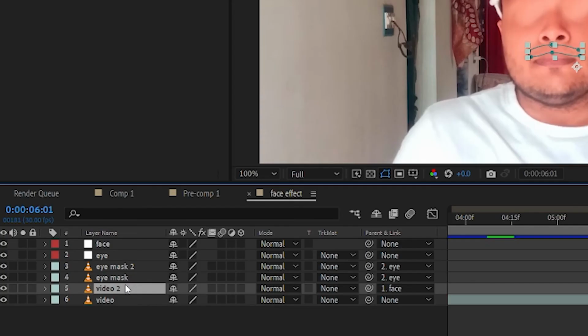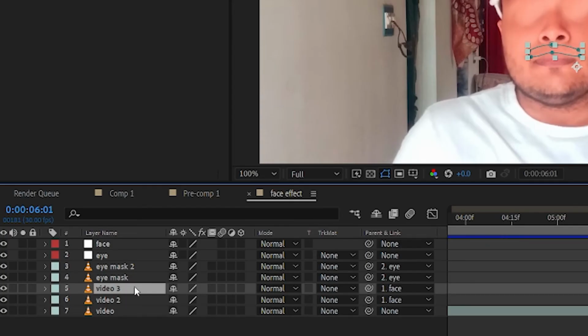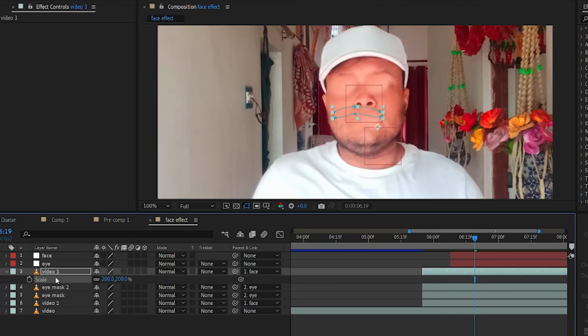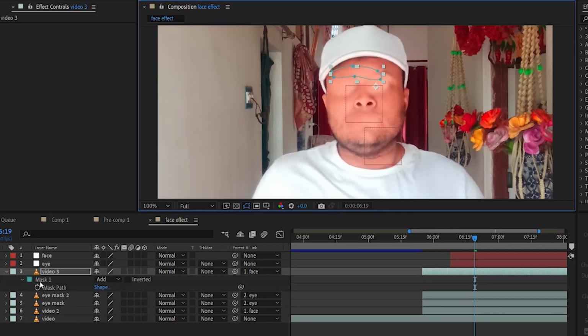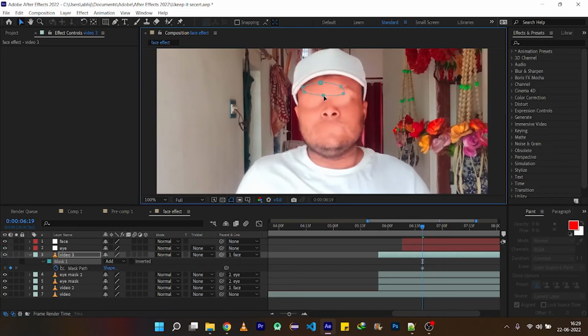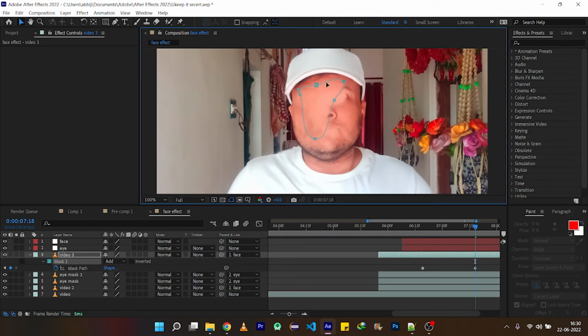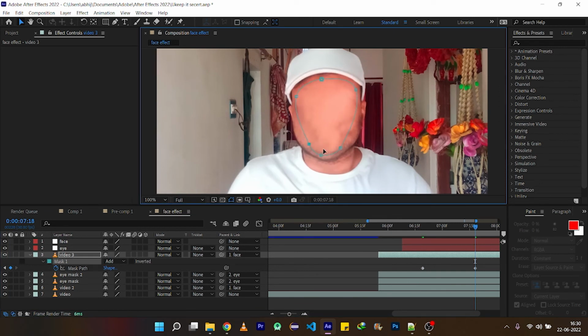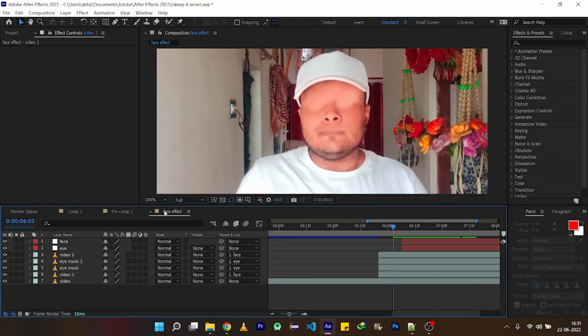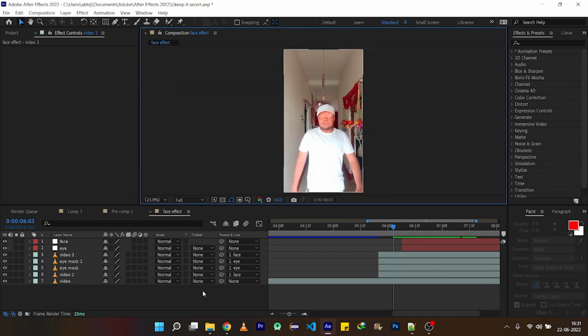And now we need to animate like this, right? So duplicate this video layer once again, increase the scale again, now animate the mask path as I'm showing on the screen. And after that, let's see how it is looking.